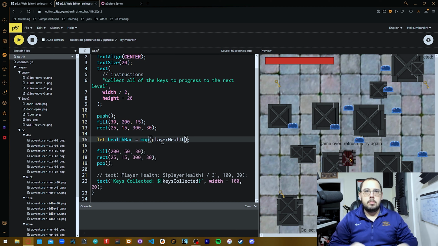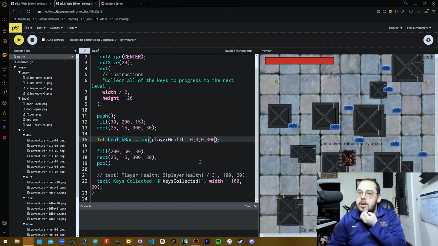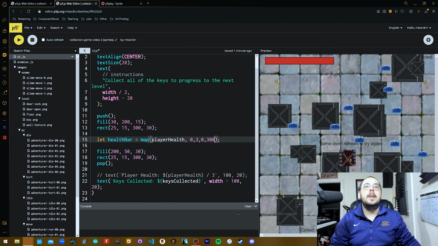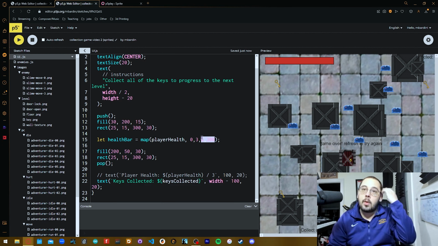The player health normally has a range of 0 to 3. That's the next two arguments. We want to give it a new range of 0 to 300. Then that's the map function right there. You can give it another argument of 0, 1 that determines whether or not it'll let anything go outside of this range. But basically, all it does is it takes player health and finds its position in its normal range and then scales it up to be the position in whatever range you give it right there.